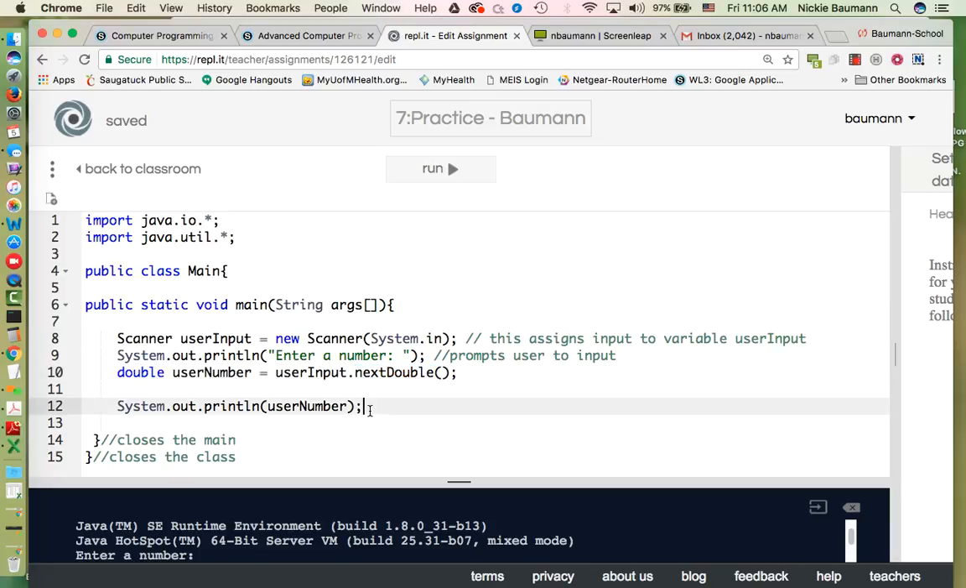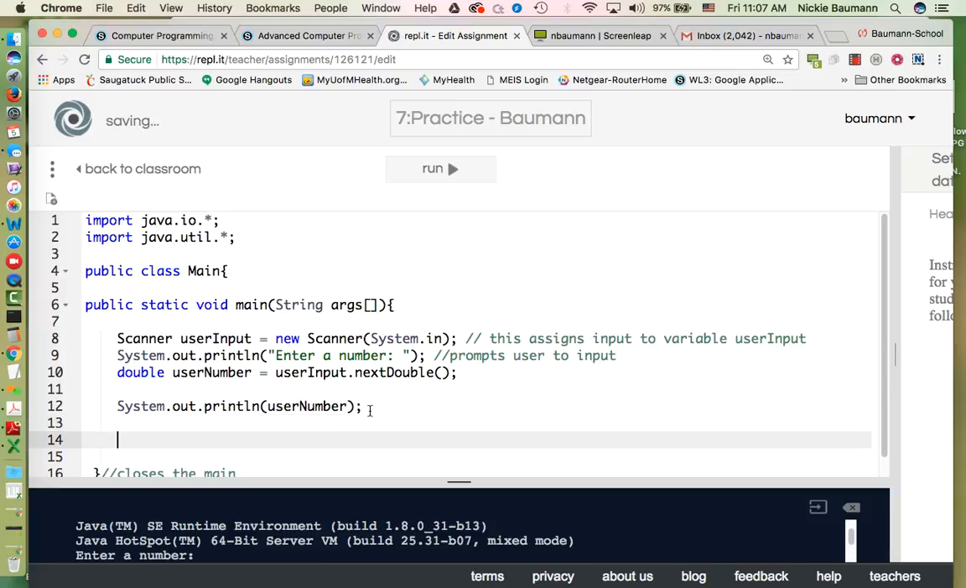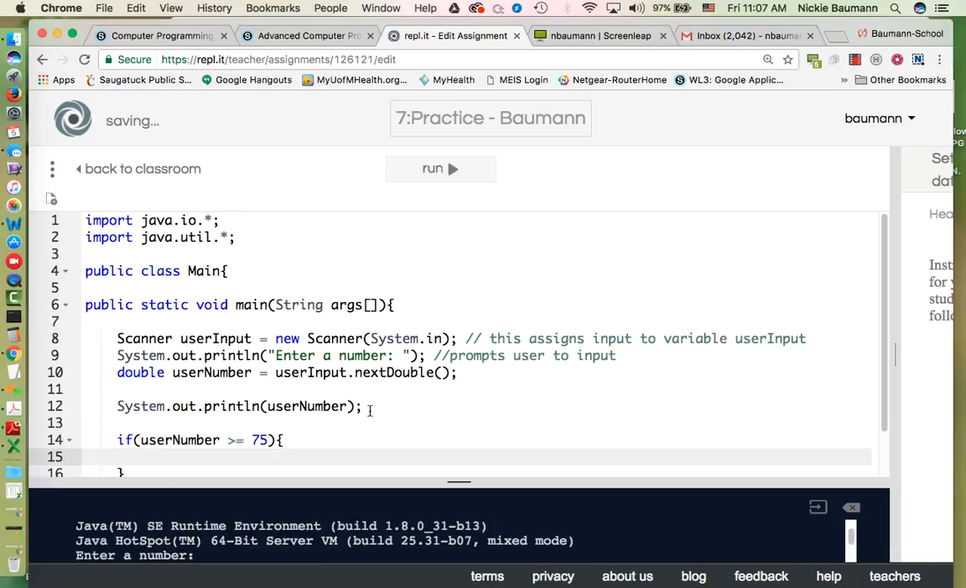So to do that comparison, if it's true, we're going to do something. If not, we're going to do something else. Let's do if user number is greater than or equal to 75, we're going to do something. Maybe we system out good job or nice number.